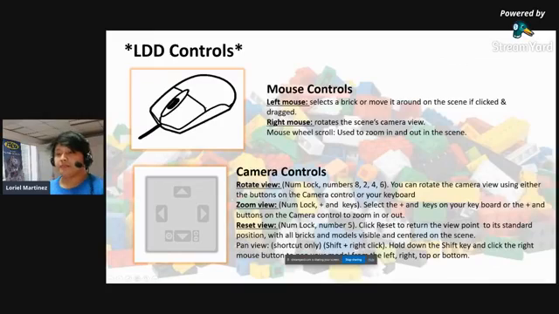Okay, so next is the camera controls. First we have the rotate view. We have the shortcut keys, numlock numbers 8, 2, 4, and 6. You can rotate the camera view using either the buttons on the camera control or your keyboard.